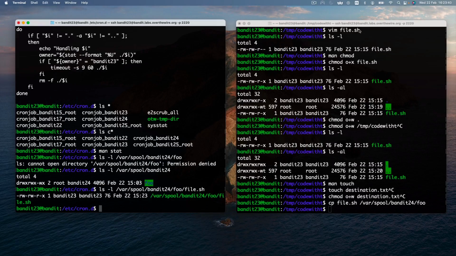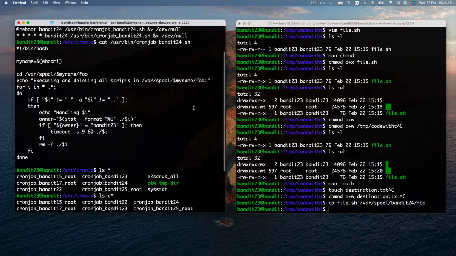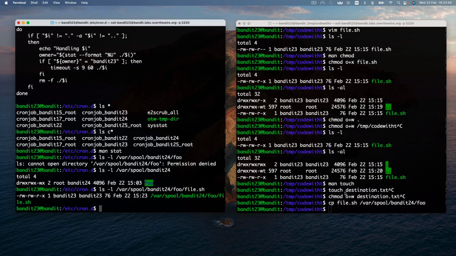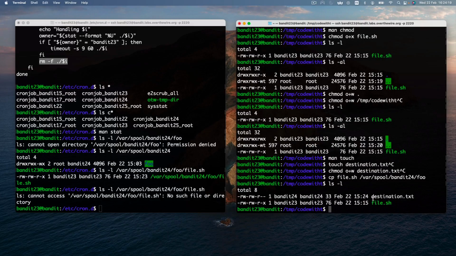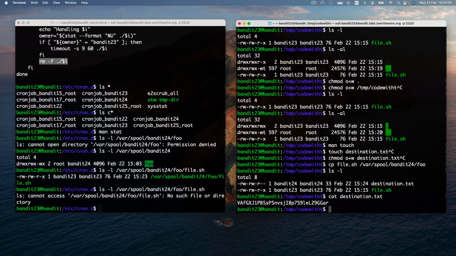Now we need to wait until the seconds hit the next minute for this script to execute and give it our password. So now we can see the file is not here, which would mean it has been removed. So let's see if we have our destination file. We have it available. And so the password should be in that file. We successfully obtained our password.